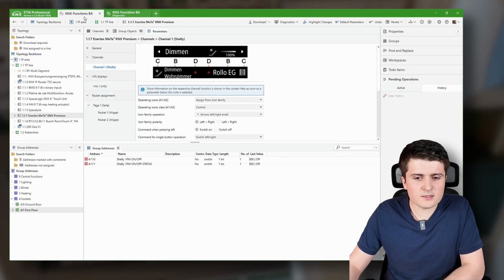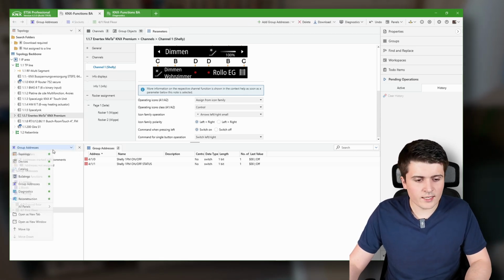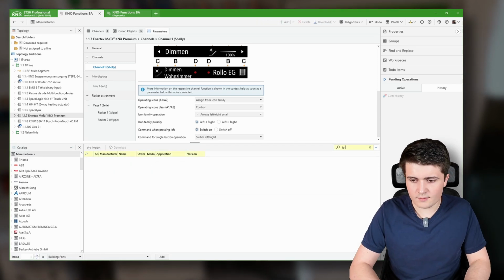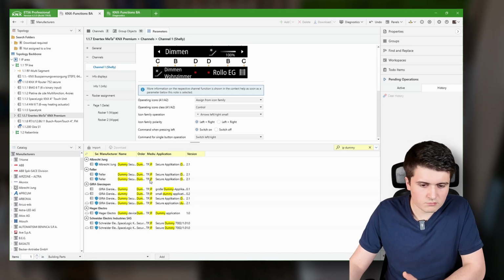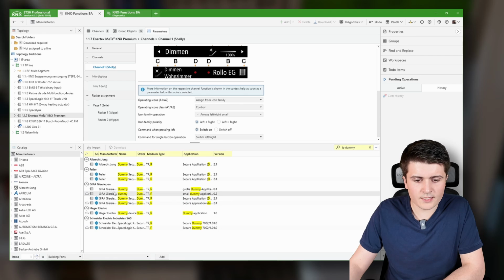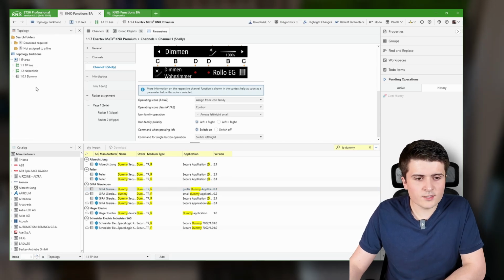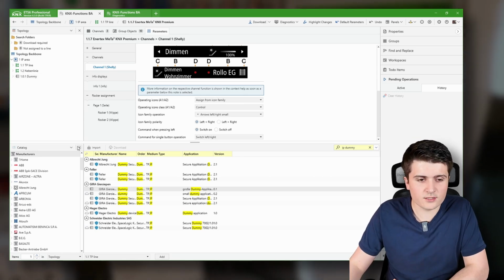Well, that's pretty straightforward, because what we can do is the following. We can go ahead, open up the catalog, and in here we search for an IP dummy. And then we can use basically any IP dummy that we want. In my case I use one that isn't secure, so I will use this here, and then I'll drag and drop it onto the IP area. What this dummy now is, basically, will be the representation of my Shelly device.